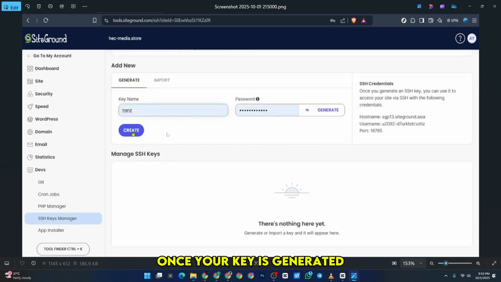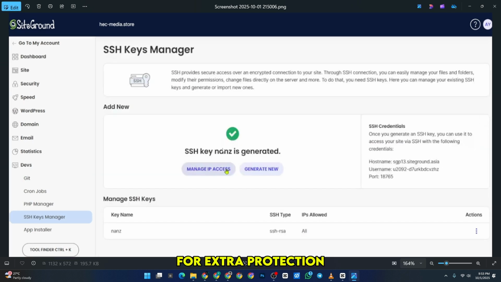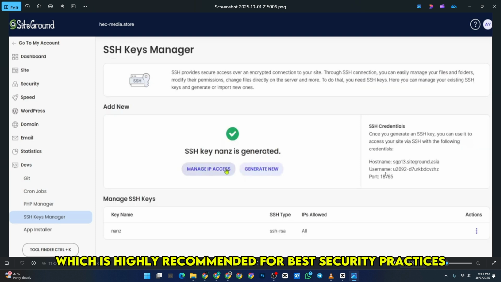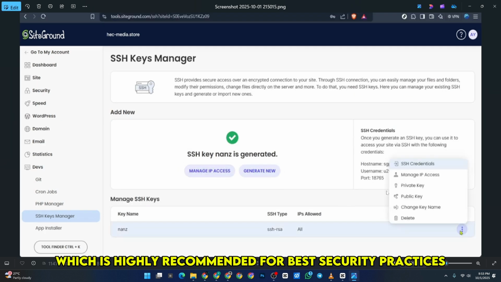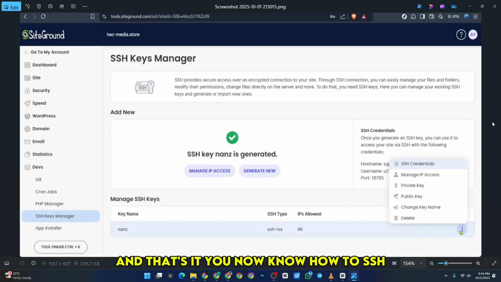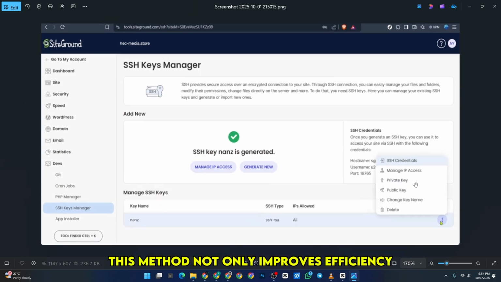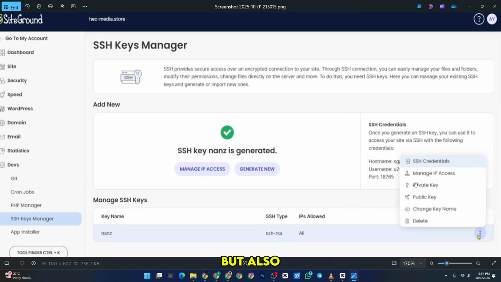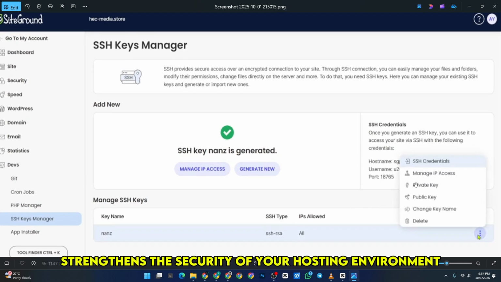Once your key is generated, download the private key and keep it secure. For extra protection, you can also add a password to the key, which is highly recommended for best security practices. And that's it. You now know how to SSH into your Siteground shared hosting account using secure keys. This method not only improves efficiency, but also strengthens the security of your hosting environment.